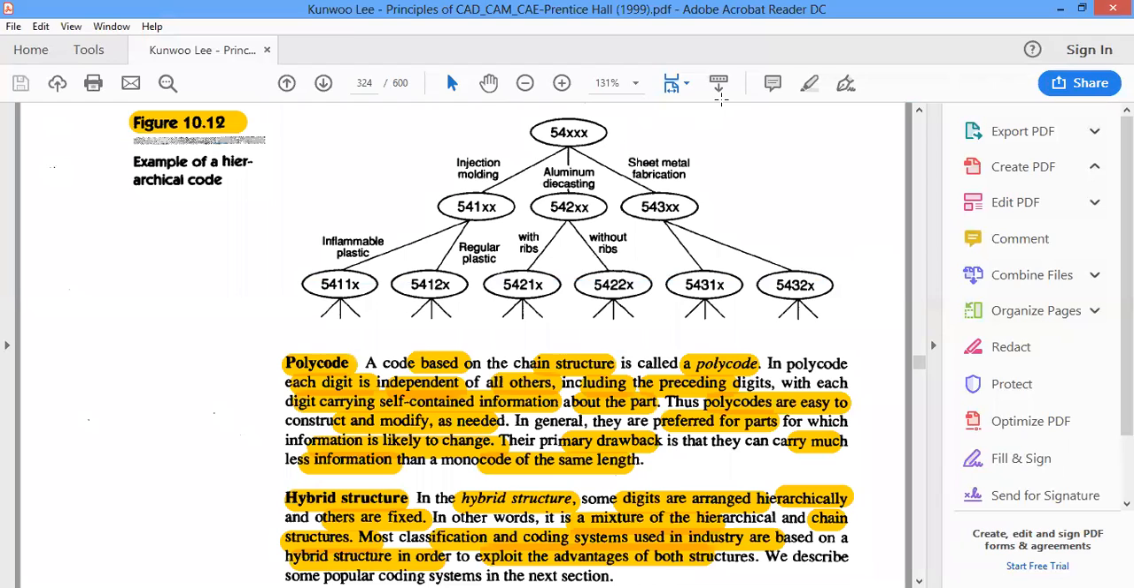So this is how the hierarchical code is going to look. 5, 4, followed by another 3 digits. The 5 and 4 is the main part family. Now if you go for 5, 4, 1, it indicates a manufacturing process, injection molding. So this particular part has to be manufactured by injection molding. For this the material is going to be 5411, which says it is made of inflammable plastic. And then the last digit may be whatever the shape of it is.